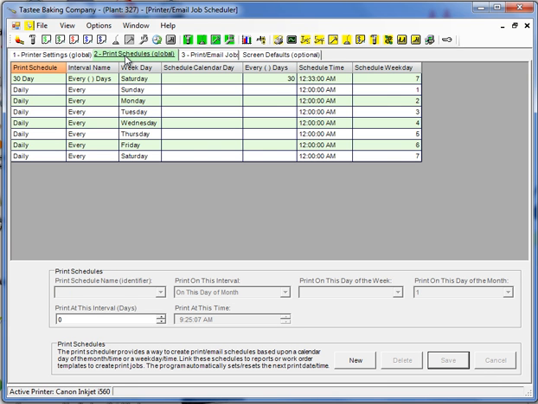Next, I need a when to print. Now the thing about print schedules is, like most things in MaintSmart, they are reusable. So if I have a daily PM list, we have this one called daily. We could apply this to a lot of different things besides PM lists. All the schedule is going to tell us is when to do something. It's not going to tell us what to do. It's just going to say when to do it. So I'm going to go ahead and create a new one.